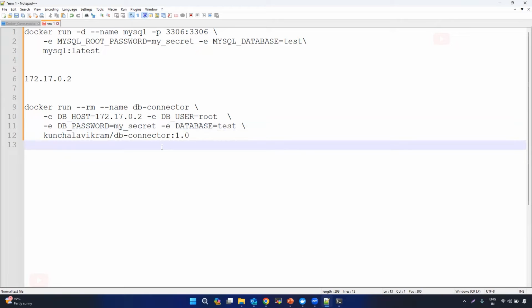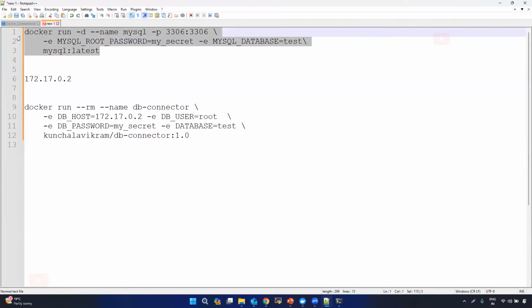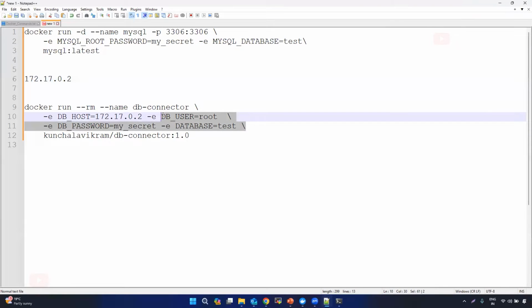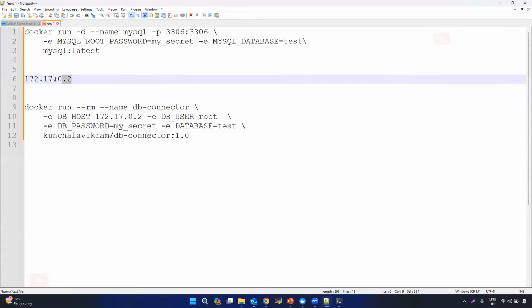If you see, I'm giving the information of the DB host in the form of an IP address. The username is root by default and the password is my secret, because when I created this MySQL container, I gave this particular password, and the database that I created is test. So I'm connecting with the same information, but the host here is hard coded to the MySQL container's IP.